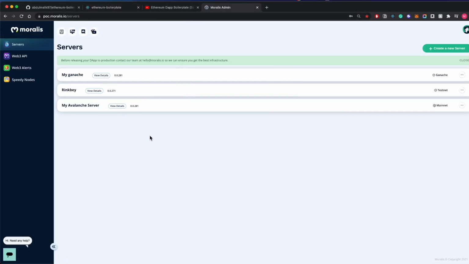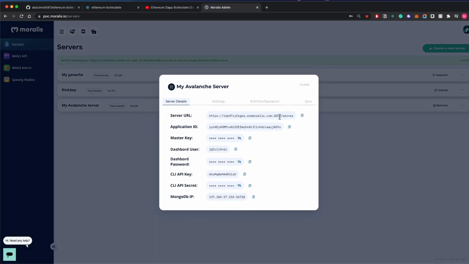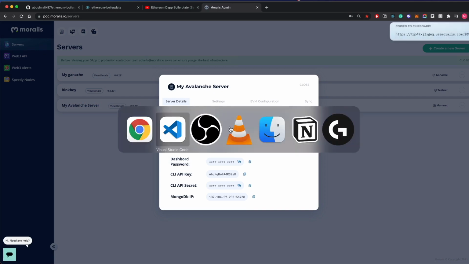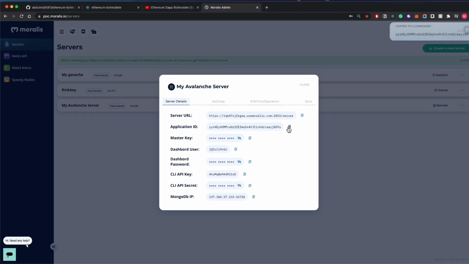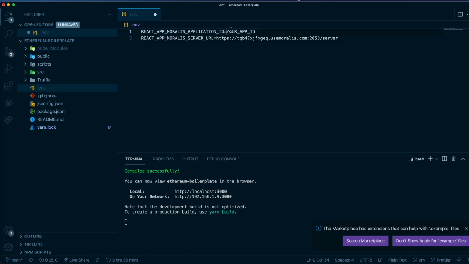All right, we have our Moralis dashboard over here. Click on the view details part. You will get all the details. You will have to copy the server URL, go to the application, paste it here, and then go to the application ID and paste it over here as well. And that's all you have to do.